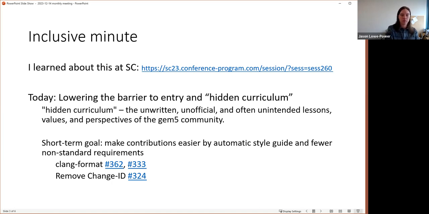Today, what I wanted to bring up, because it's kind of related to some of the stuff that's going on in the community, is trying to lower the barrier to entry to our community and reducing the hidden curriculum. If anyone's unaware, the hidden curriculum is, this is what ChatGPT told me, the unwritten, unofficial, and often unintended lessons, values, and perspectives of some community. It's all the things that you pick up over time if you're already part of the community, but aren't necessarily written down.